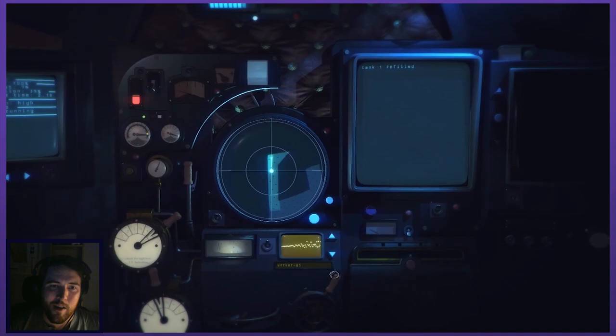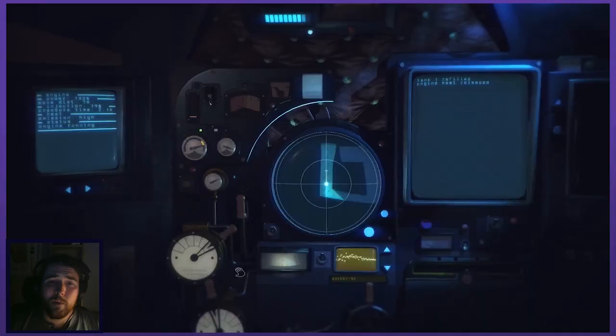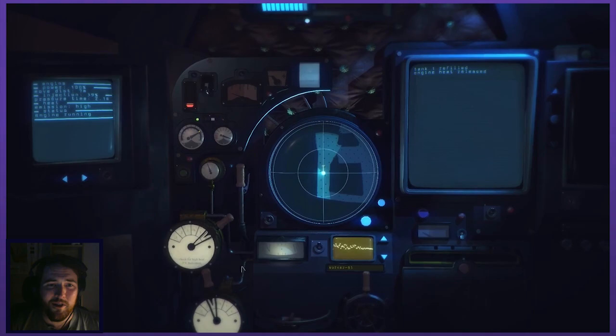Come on. This dead-end navigation is impossible. I'm getting stuck in the sketchiest little corners and everything. Oh, there's just nothing out here. We really should have planned a little better, I think.